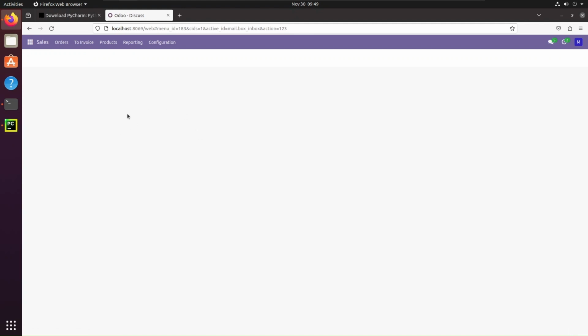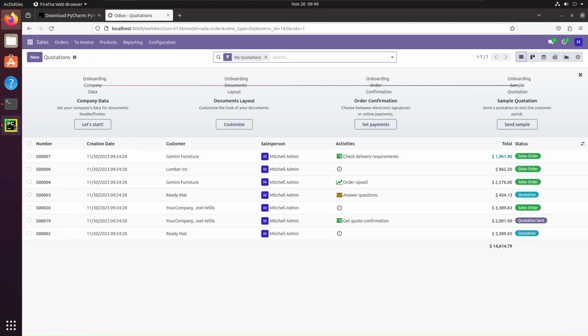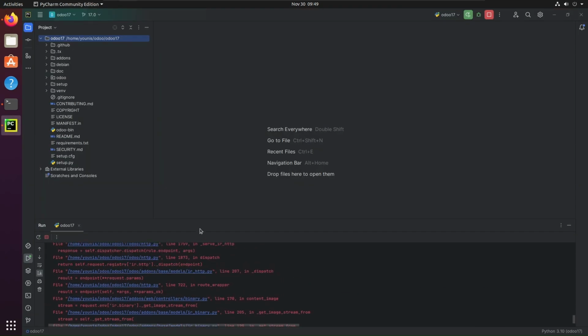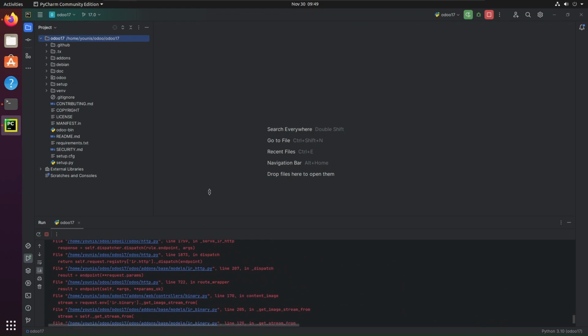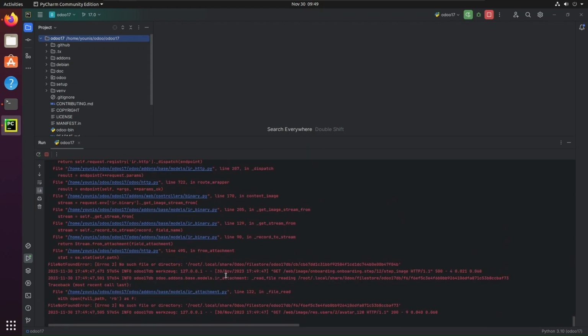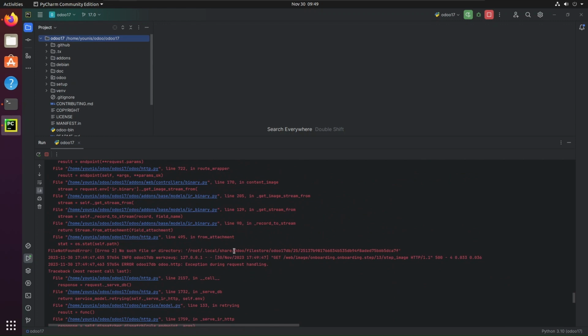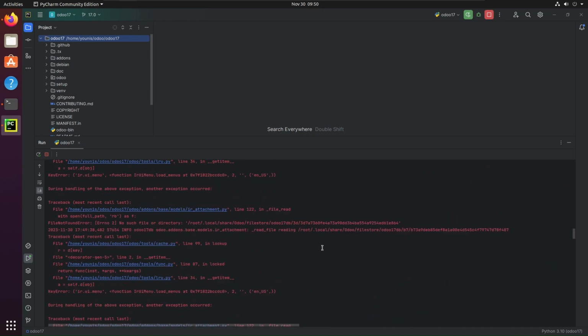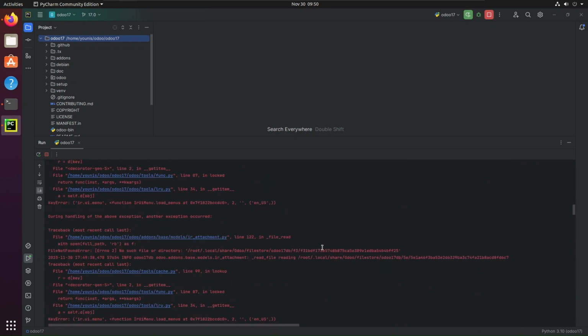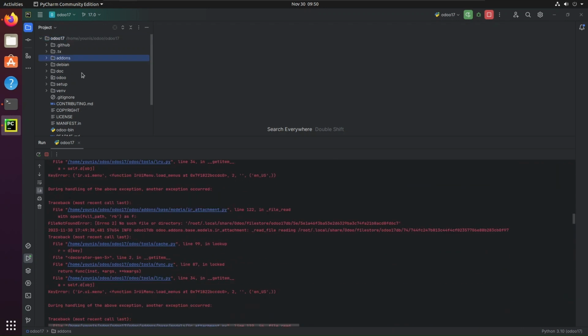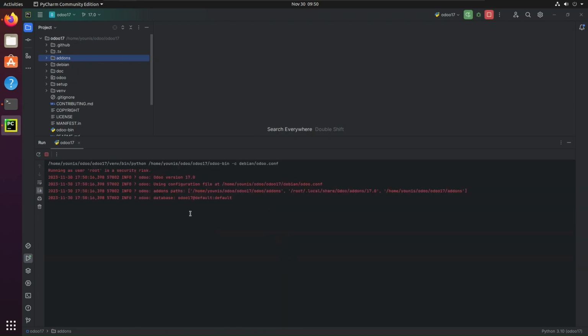This is the Sales module that we installed in the last video. So here are the logs, and you will see all the logs and all the errors here. Okay, so these errors are just because of some filestore missing, so don't worry about it. So this is it. You can do development, you can create any custom modules from here, and you can just stop and restart Odoo from here. So this is it for this video.